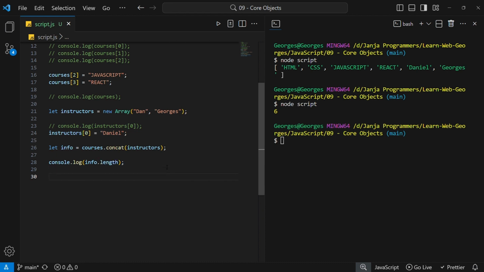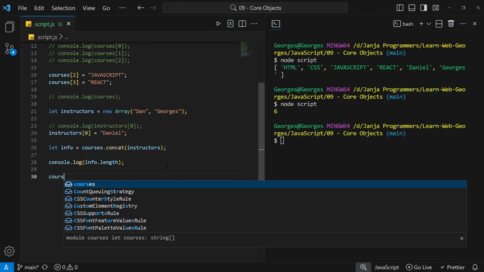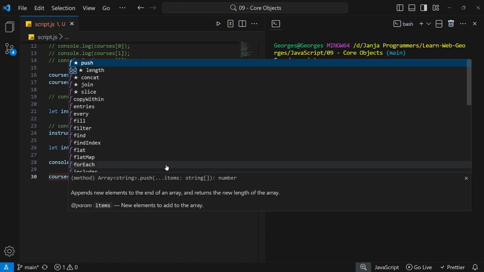There are several other built-in methods that can be used. When you type courses and then the dot, you see the push, which appends new elements to the end of that array that you're having.